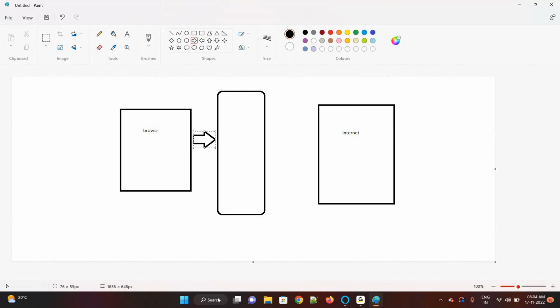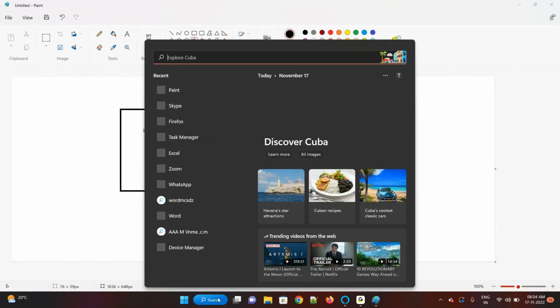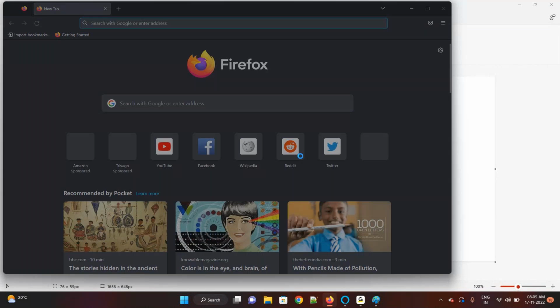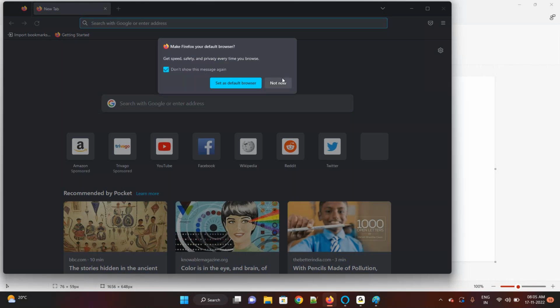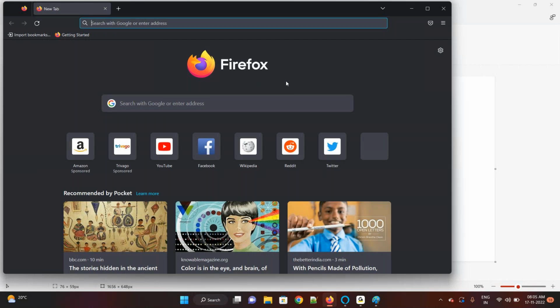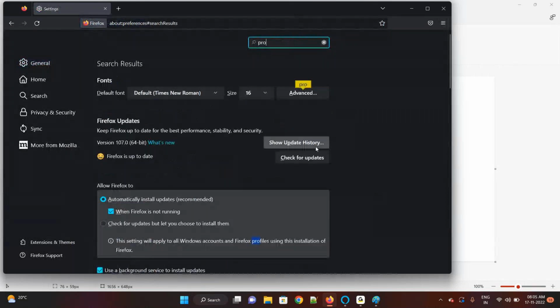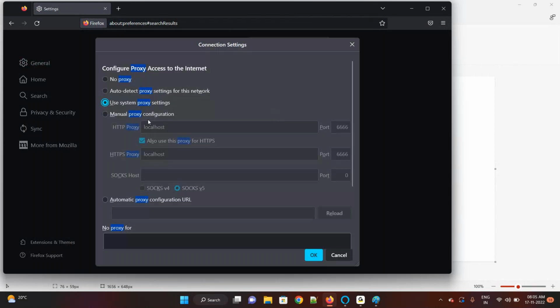So let's go to Firefox. I'll go to settings, proxy. Here we need to select manual configuration. Then we have to give the server wherever JMeter is running. So wherever JMeter is running, first you have to create the JMeter server, right? So let's open JMeter.